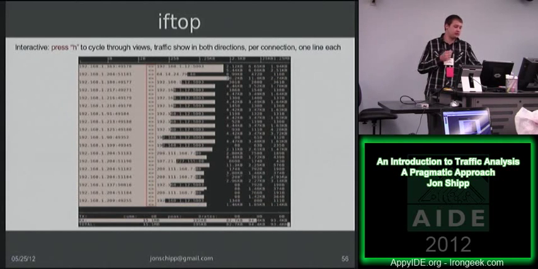It has a nice interactive feel to it, so you can use common keys like H to cycle through different views. Here that single line view was separated into 2 lines. Then we have receive and transmit for each direction. So that's pretty nice, so you can see how the flows are going.